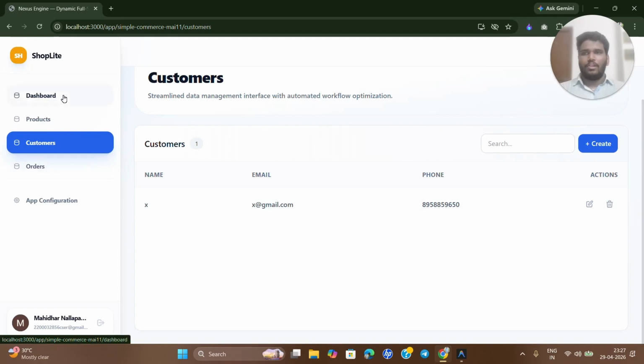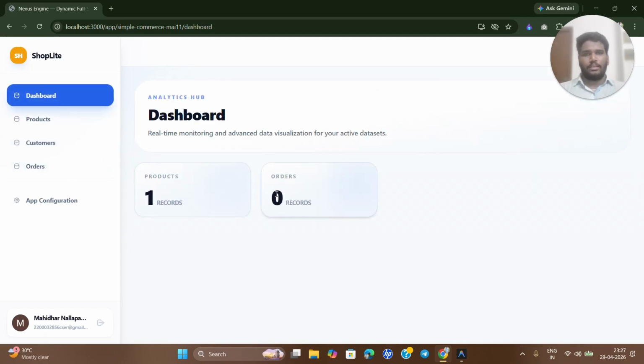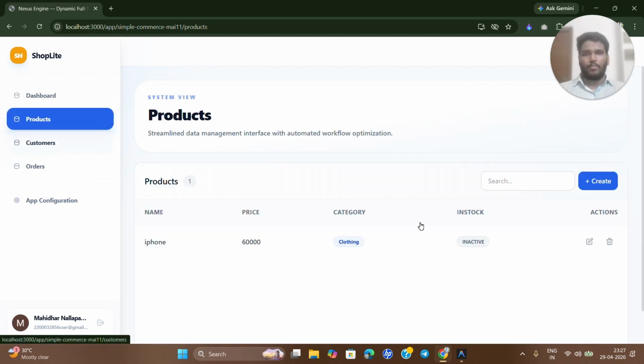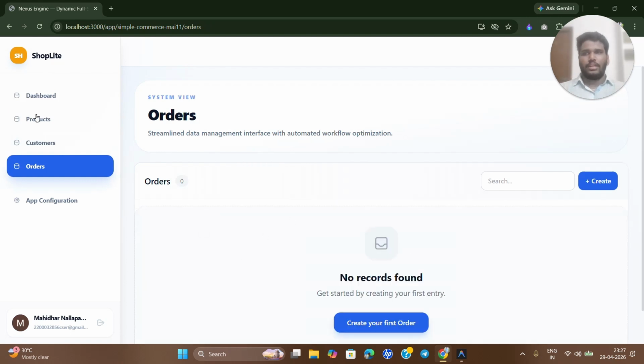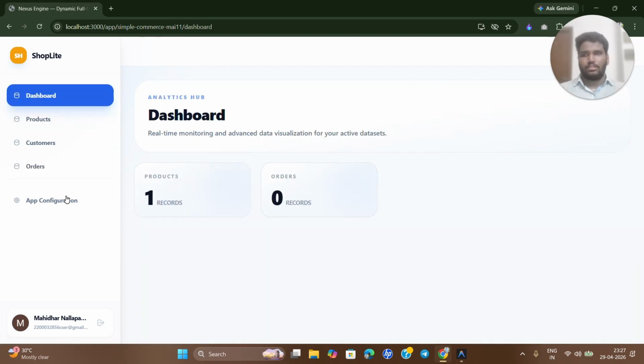See, now we will go to the dashboard. The dashboard will update. We added one product, so there is one record in the products. In orders, we have zero orders. That's why the dashboard is showing zero orders.